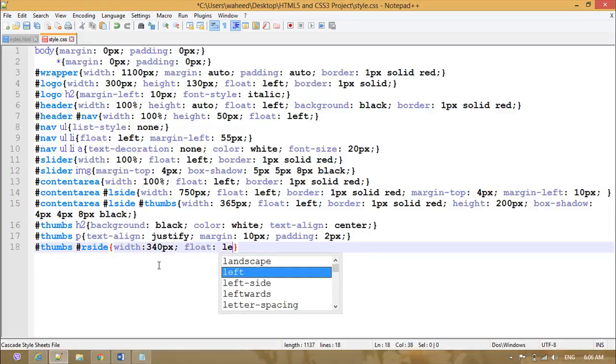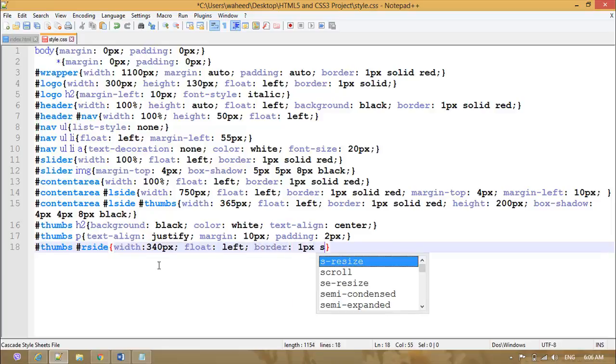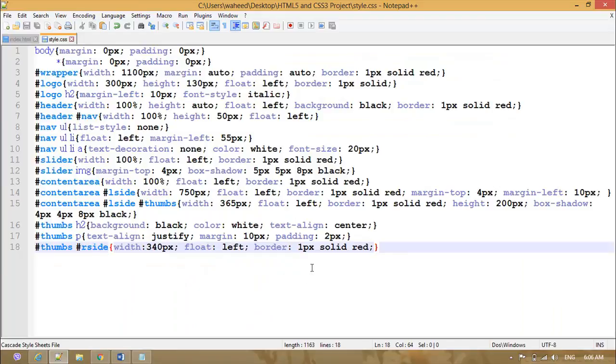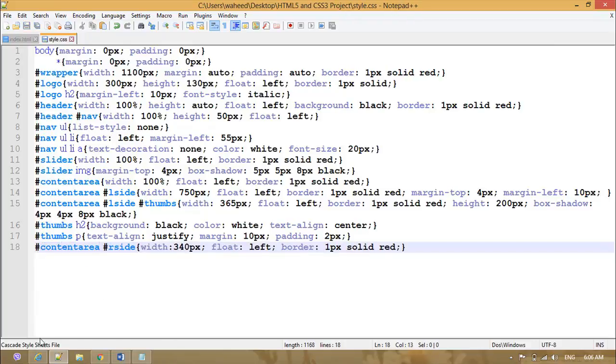Float should be left, and border 1px solid red. Save this and refresh. So where is the border? Border 1px solid red. Instead of these you can use content area. Now you can save this.